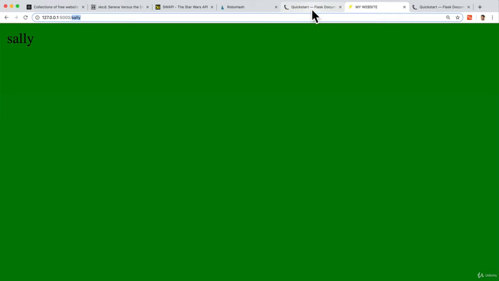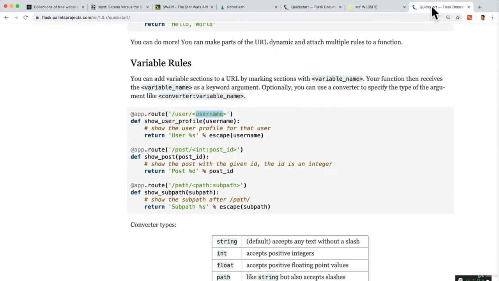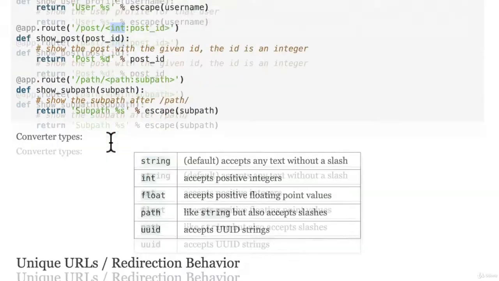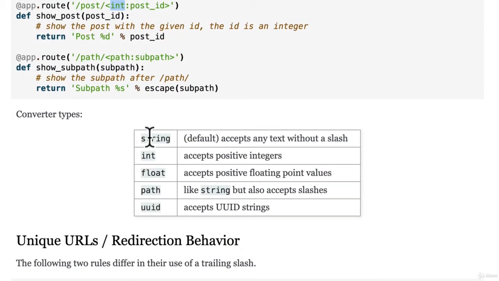And if we go to our Flask documentation and we go to variable rules, you see that we have different rules that we can apply. For example, we can actually require to accept a positive integer or a string or a float, a path, so it accepts slashes, or something called UUID, which is kind of like a unique identifier.